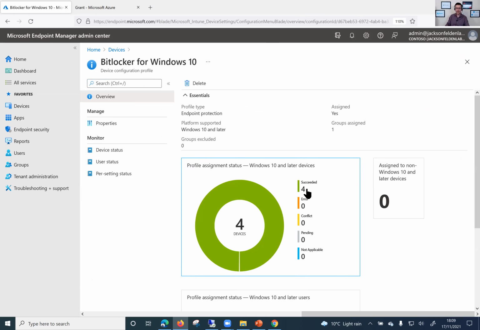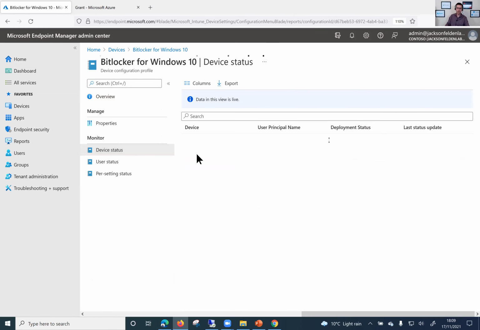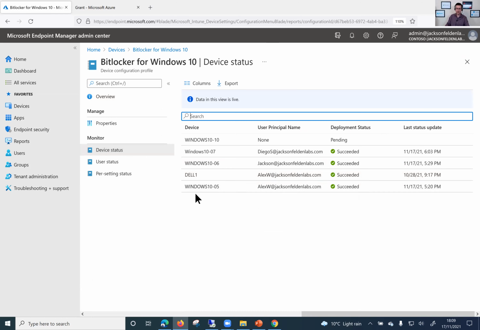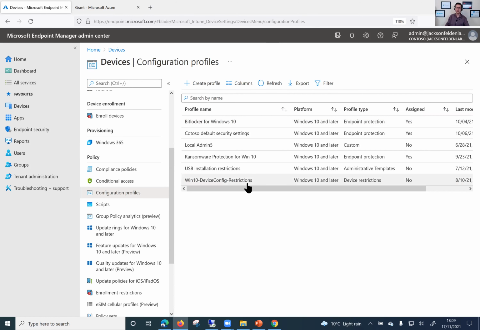I can see it is already applied to 4 different devices. Device 05, Dell 01, 06, and so on. Now, as peace of mind, I know those devices' hard disks are fully encrypted, thanks to this configuration I just created. Now let me show you a very important configuration. Even if you're not using Intune, you can enable this configuration to protect against ransomware.